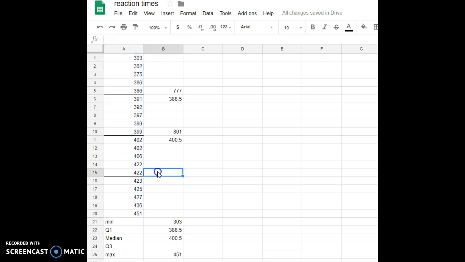Okay, now I need to still find Q3. Now Q3 is going to be the number between 422 and 423. I can do that in my head. I know the number between them is 422.5. Now I have my 5-number summary. From that group of 20 numbers that I had, I know the minimum, I know the middle number, I know the maximum, and I also know the middle of the top group and the middle of the bottom group of numbers. That gives me my 5-number summary, and from there I need to come up with my box and whisker plot.